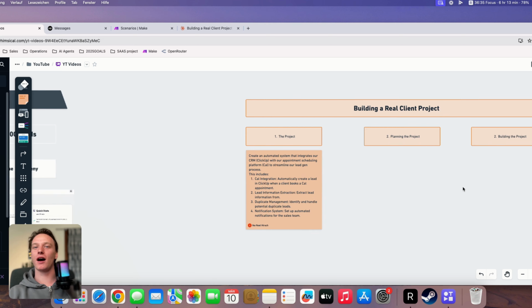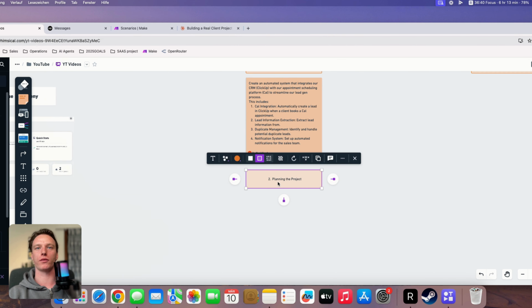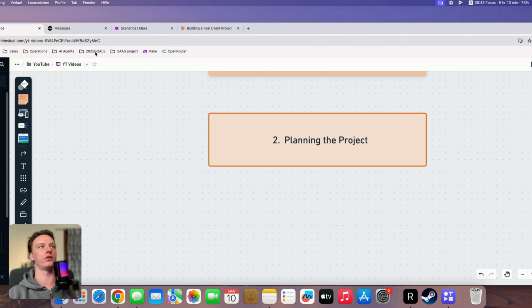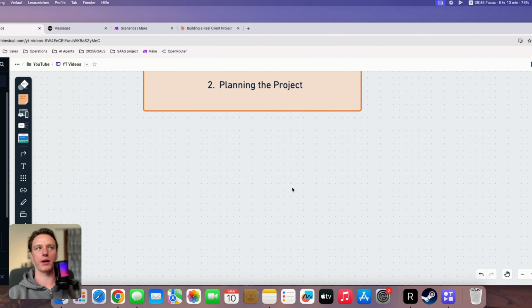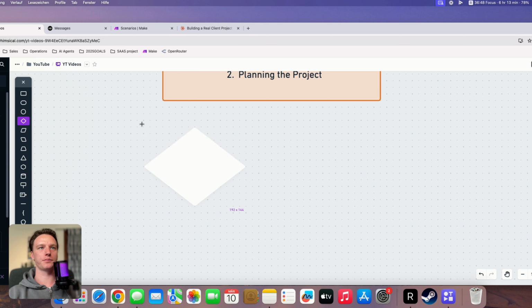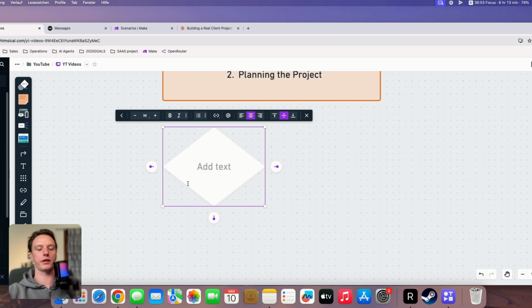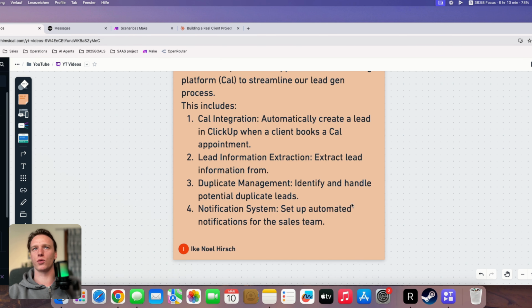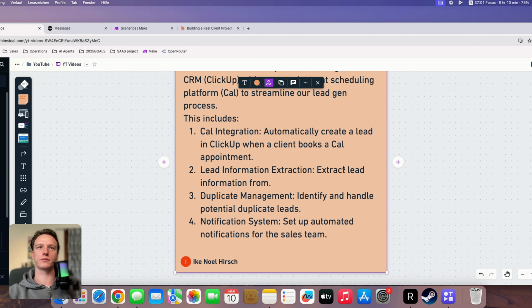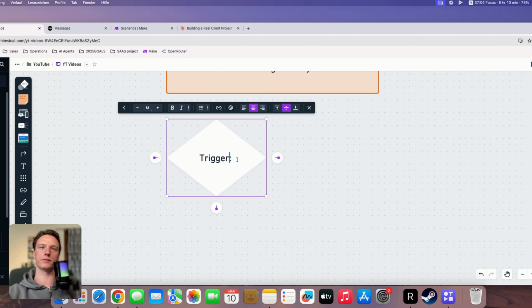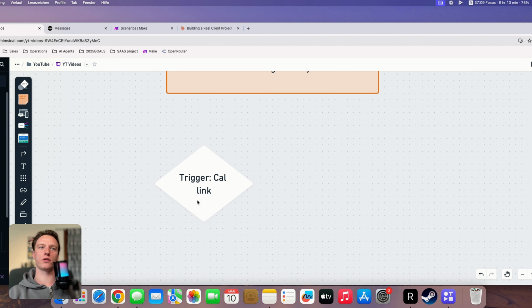So how I approach this, the first step is I want to sketch out how this workflow will look like. That's always my process. I go into Whimsical, Miro, or some other software tool and sketch out the workflow. And the first step is always we start with a trigger, right? The trigger triggers the workflow. And in this case, the trigger is someone books a call using our Cal or Calendly link. Cal link. And then after the trigger, we want actions to happen.